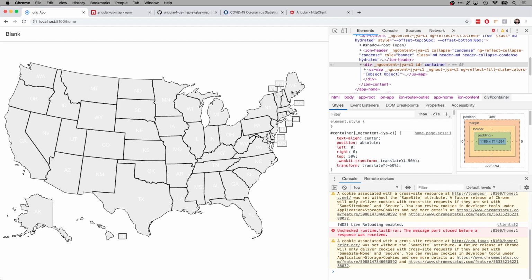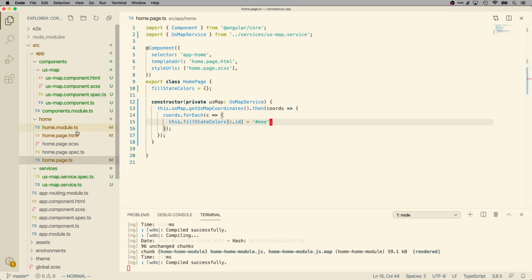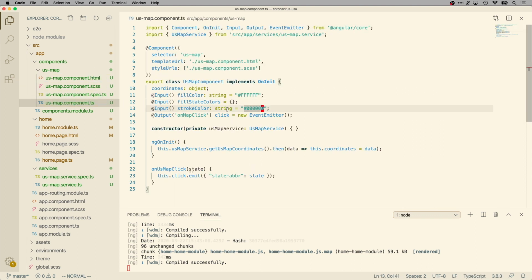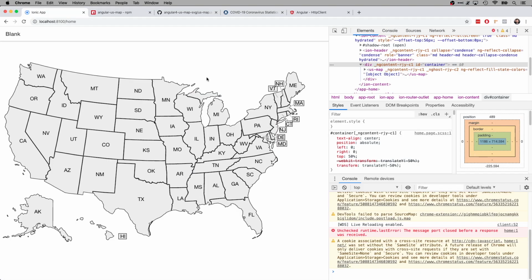I want the text on the states to be a different color. So let's go and change that. That's just in the component.ts. The fill color is white right now. I'm going to set it to black. 000 is black. All right, so this is looking a lot better.